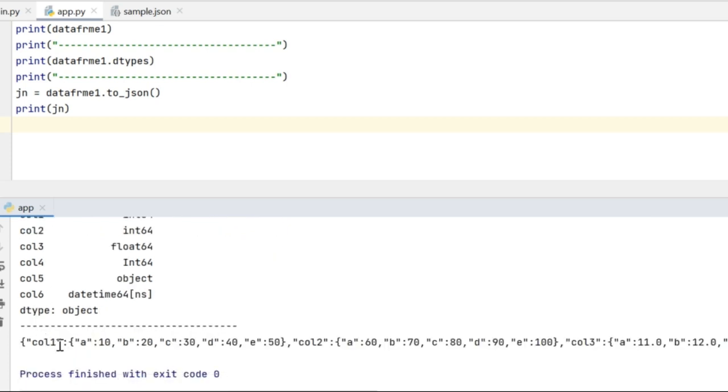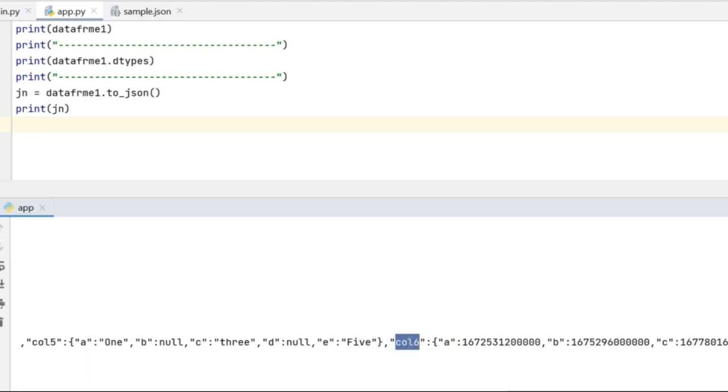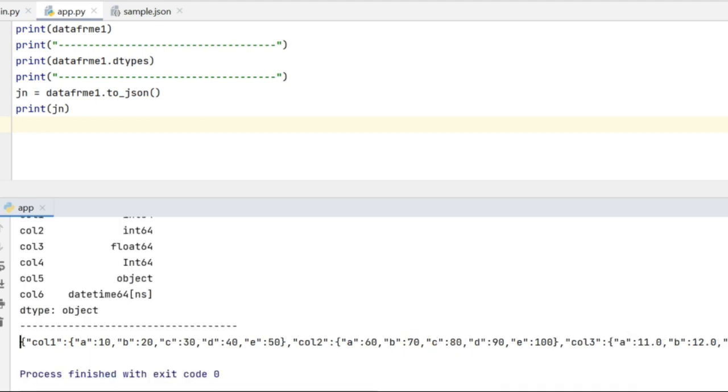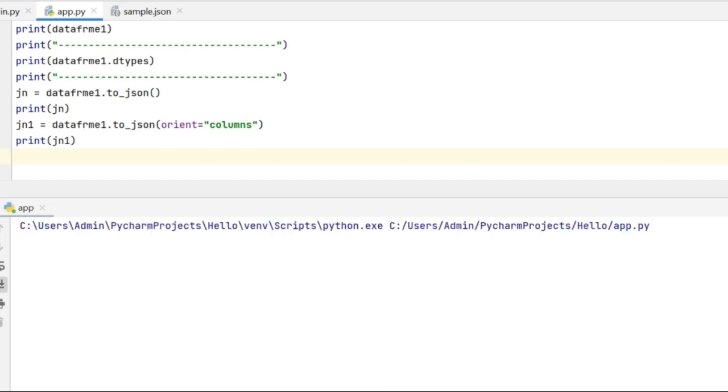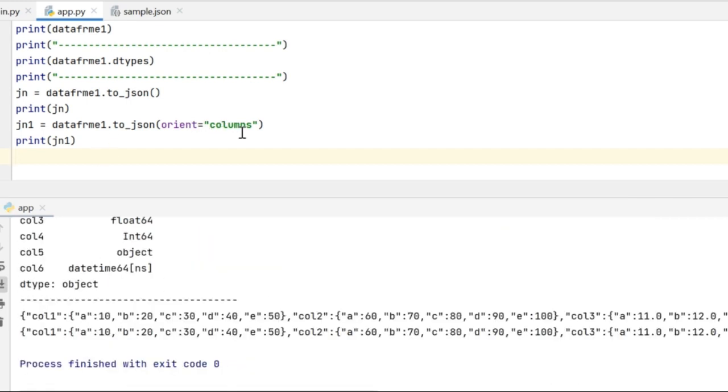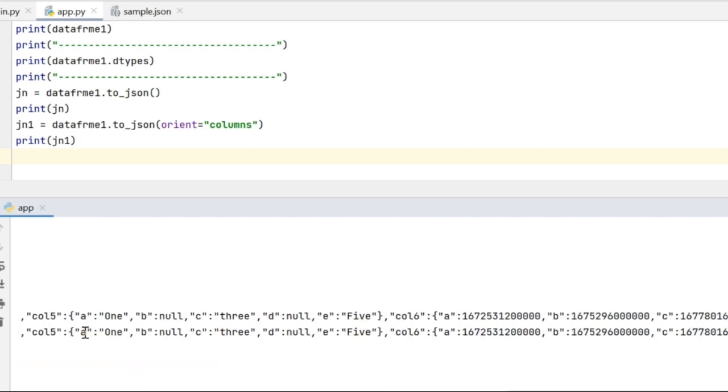We can see that column 1 colon, for the row label A it is 10, for B it is 20, for C 30, it will go on till E, and then for column 2, what are the values of A, B, C, D, E? So the JSON string got generated till column 6. This is the default format where the orientation will be based on columns. I can also explicitly specify that by giving orient equal to columns. This is the default value of the orientation and the output is going to look the same.